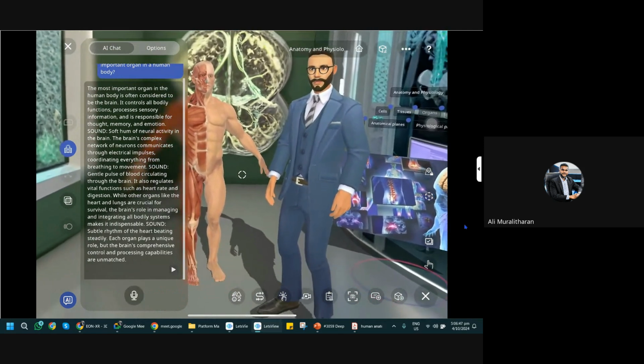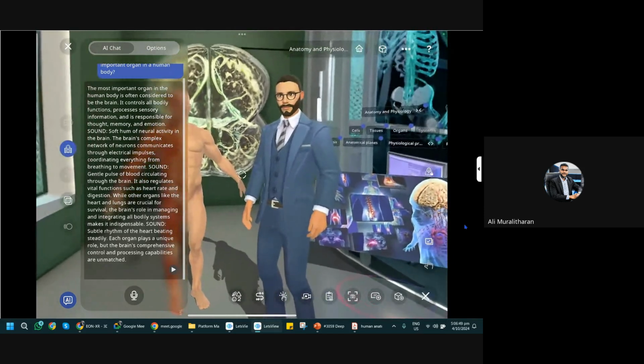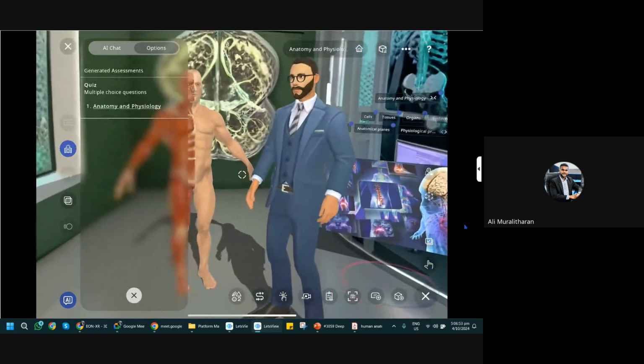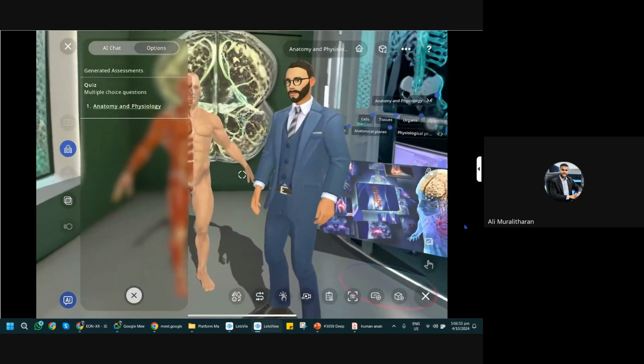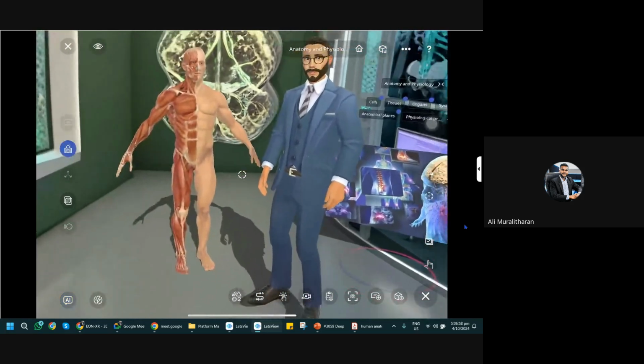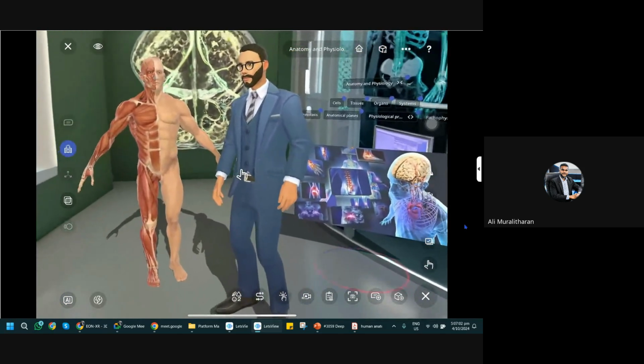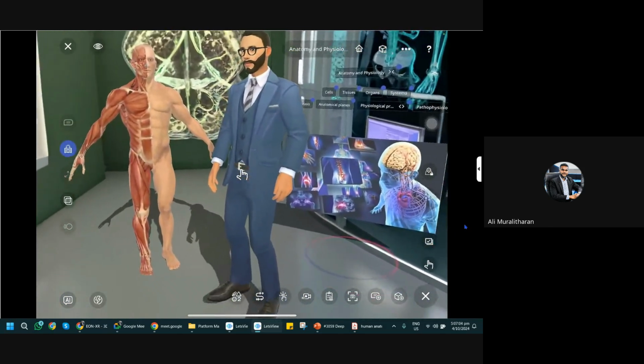Okay, so there we go. All right. So this is how the AI will continue to provide me an answer. I can go to the options here. I have some assessments which I can also do. All right. These are all AI generated assessments. So that's how you can very quickly create an experience using the AI assisted guided experience.